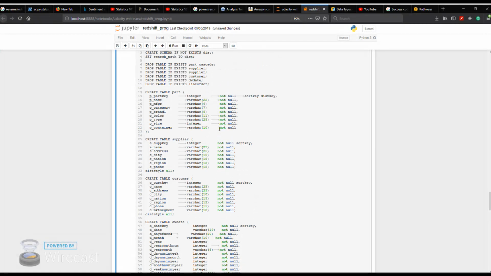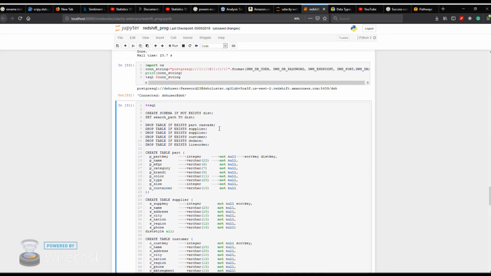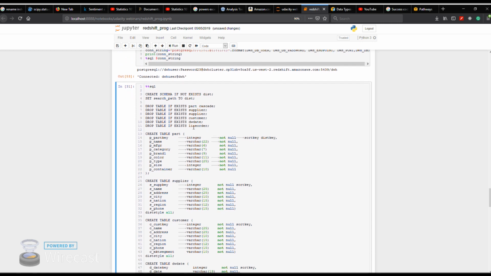It's a lot of different SQL commands, but we're going to go ahead and break this down a little bit. So we're going to have our SQL client here. We're going to say create schema if not exists, and it's going to be called dist. Set search path to dist. And in case we've already created them, we provide our drop tables if already exists.